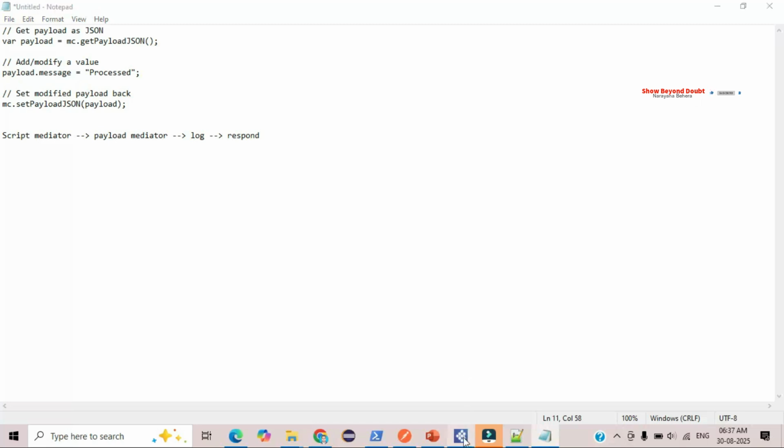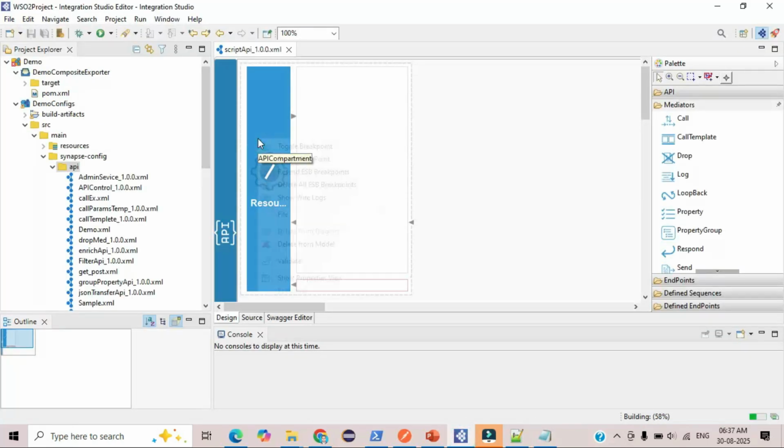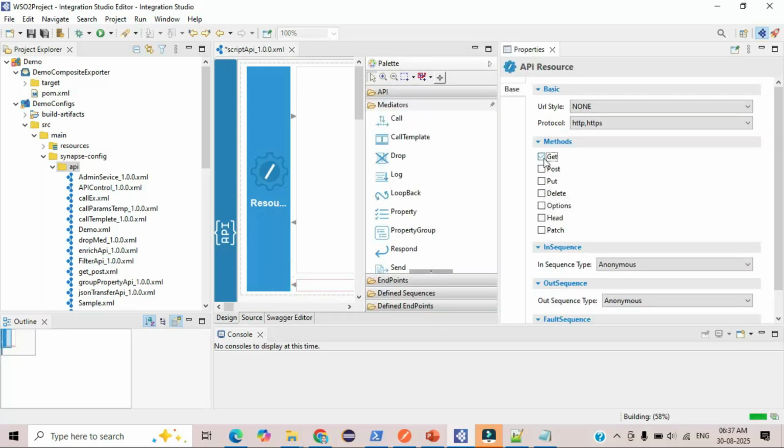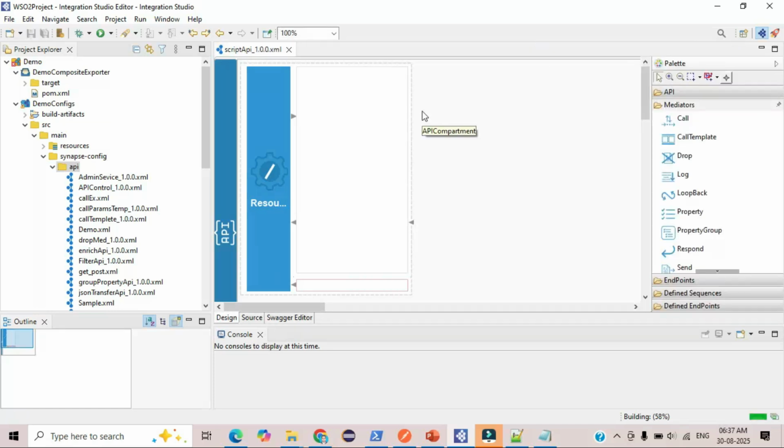Let me quickly go through Integration Studio and right-click this resource. Let me go through show property view. Here we need to modify this GET method to POST, because we are passing a request payload. So we need to modify this to POST. Close this one. Let me save this file.